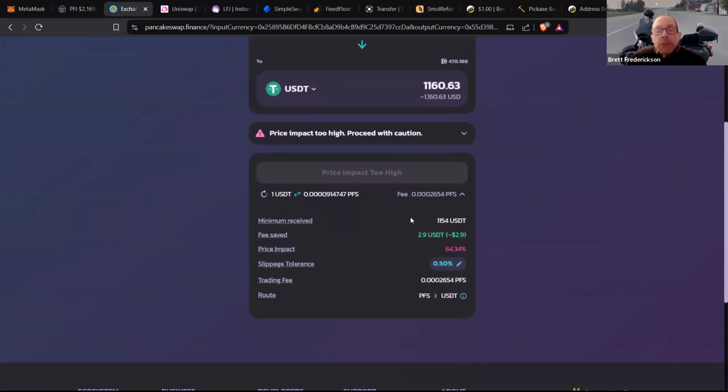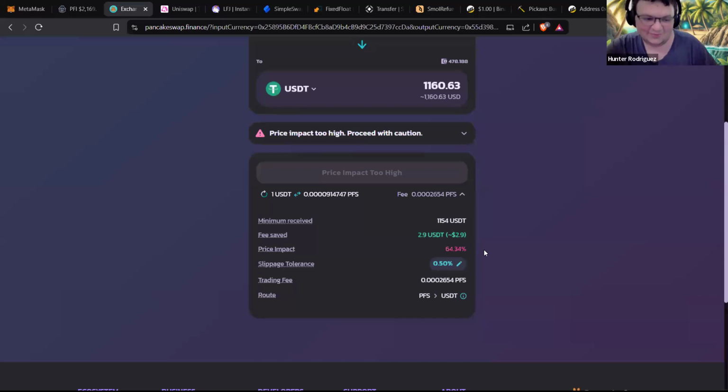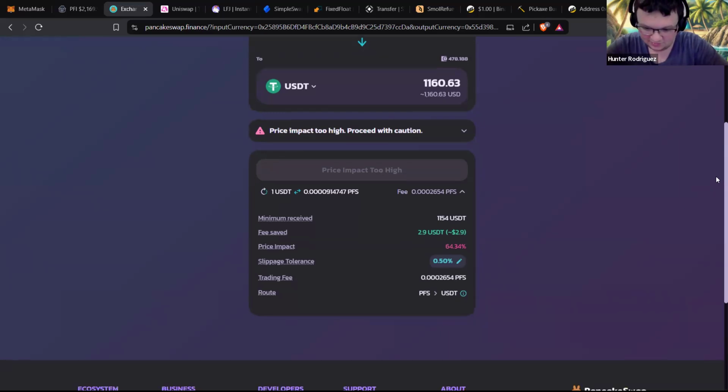Now, if we go down here, we see again the minimum amount received, the fee saved, and the price impact. And we can see that the price impact is going to be 64.34%. So obviously much too high, and if PancakeSwap allowed that, that would crater the price, quite frankly.